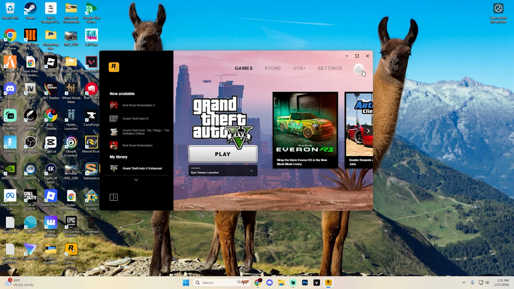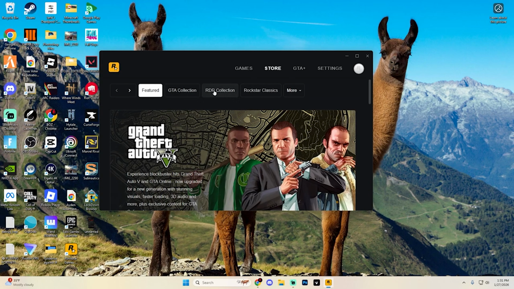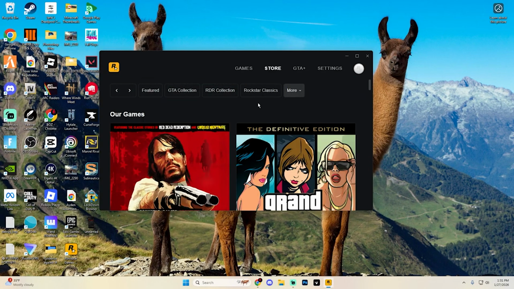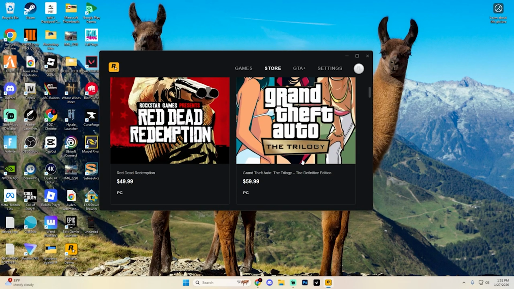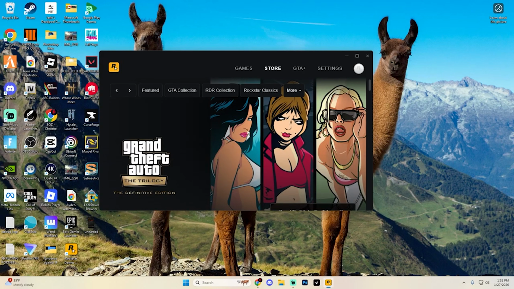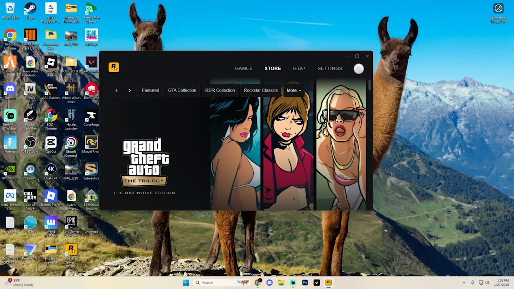And after logging in, go to the store section and you could search specifically for GTA San Andreas in this section by hitting browse all and then of course finding it on there. Or what you could do is also get it as a part of the trilogy, which is the definitive edition, which of course is going to include GTA San Andreas, GTA 3, and GTA Vice City.